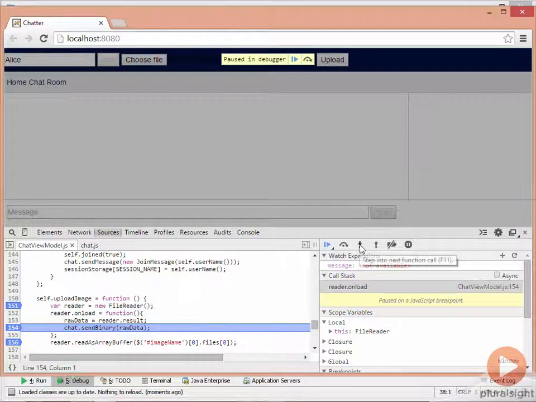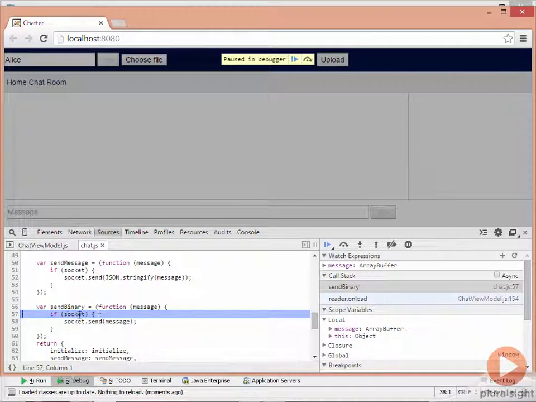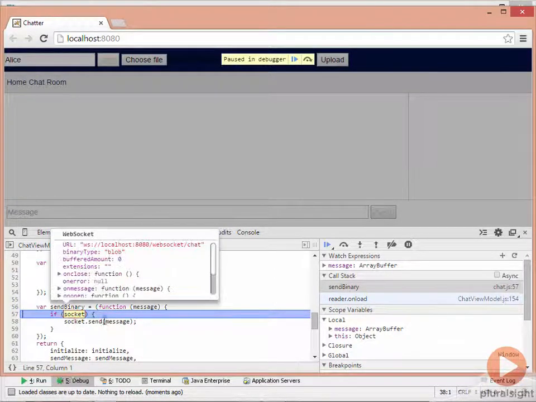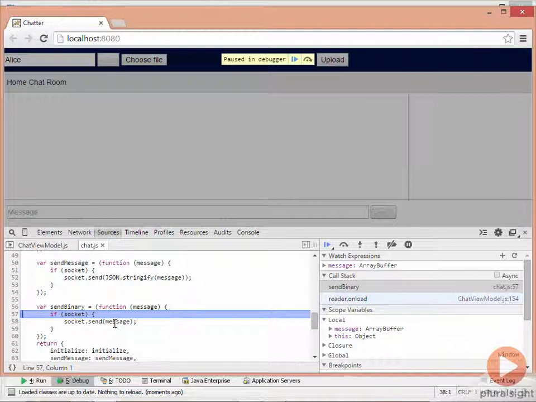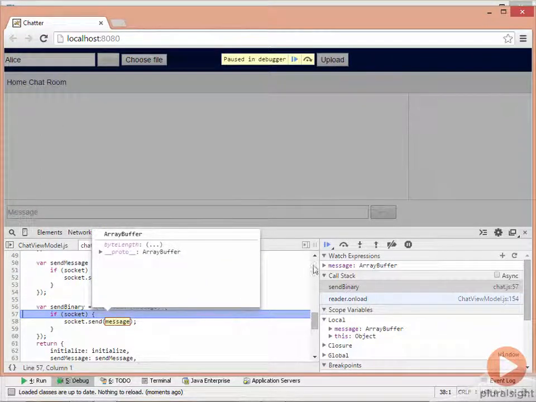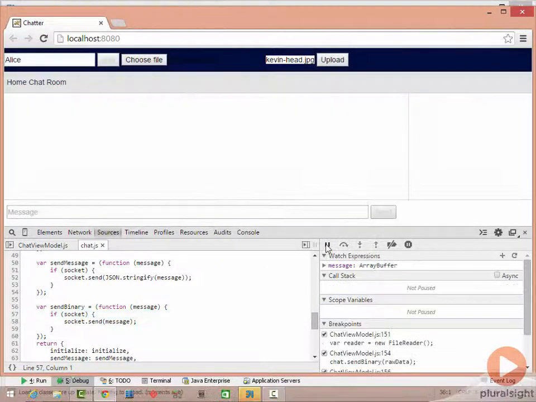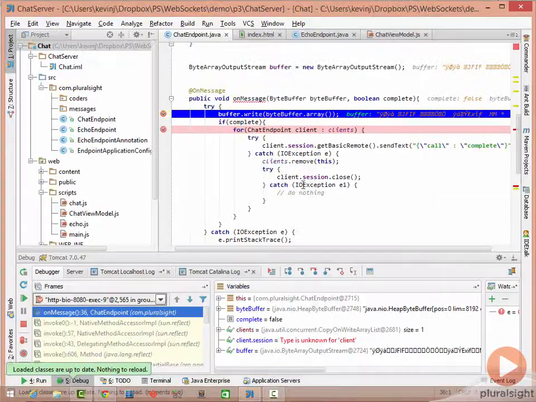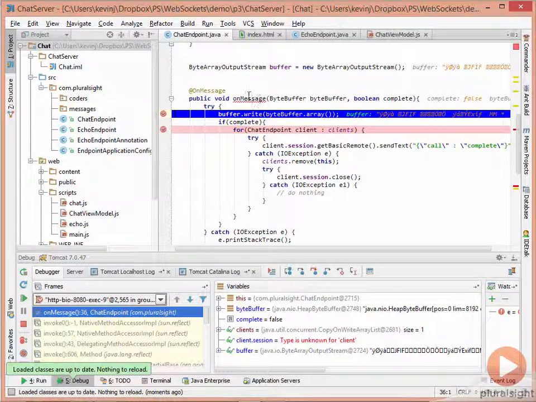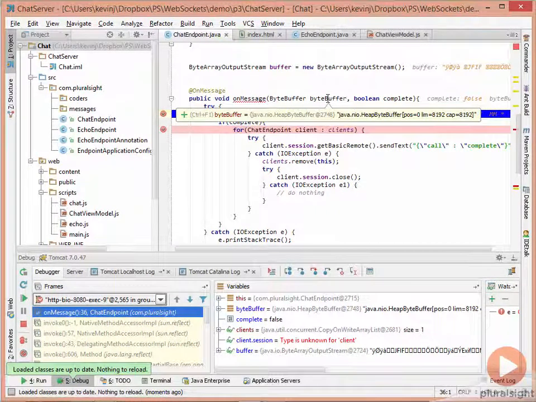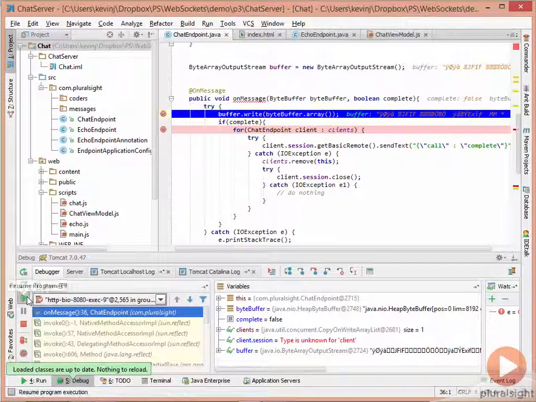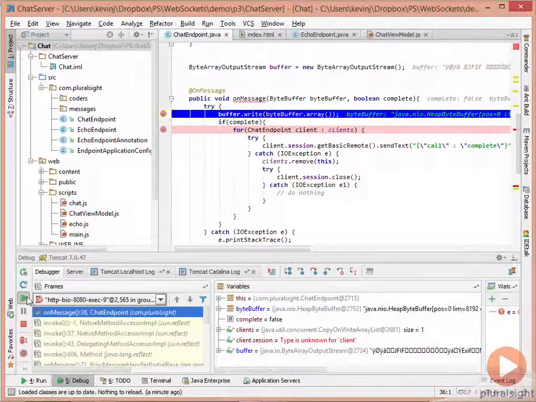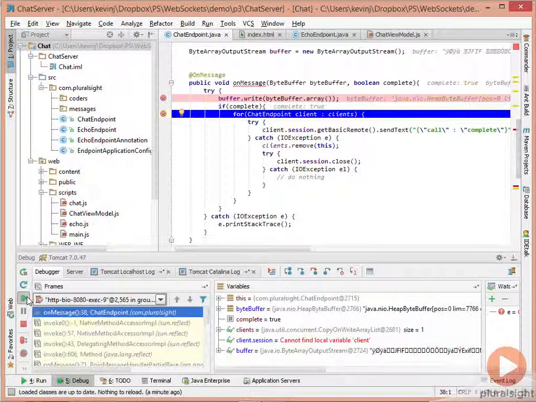So we step into this send binary code. In here, we check to see if the socket is valid, and if it is, we simply send the message. Again, the message is the array buffer to the server. So if I hit go, that will allow us to hit the breakpoint in the server. And indeed, we're inside onMessage. And here we have a byte buffer. If I hover over this, we can see this byte buffer contains 8K, 8,000 bytes of data. And this will be called several times. So I'll let this run. There's 2, 3, 4, 5 times.